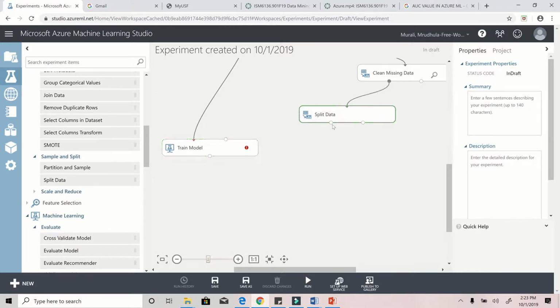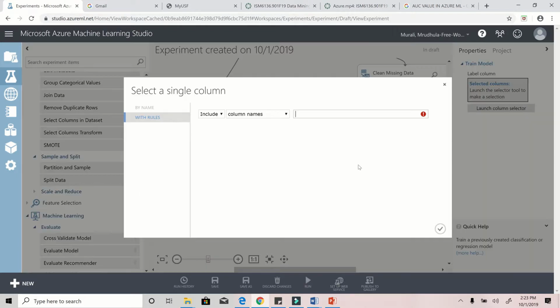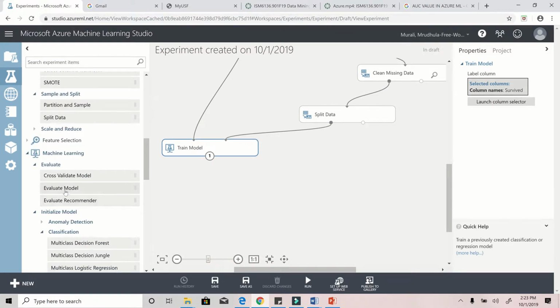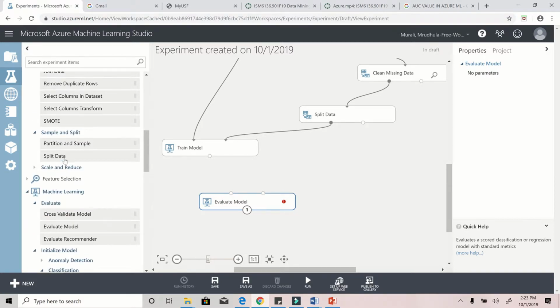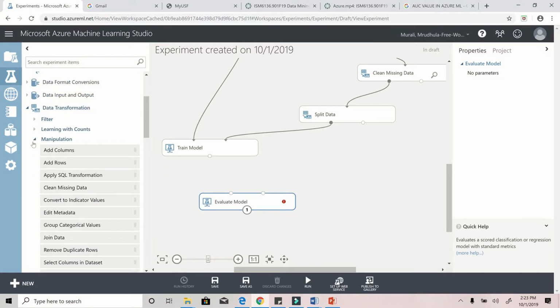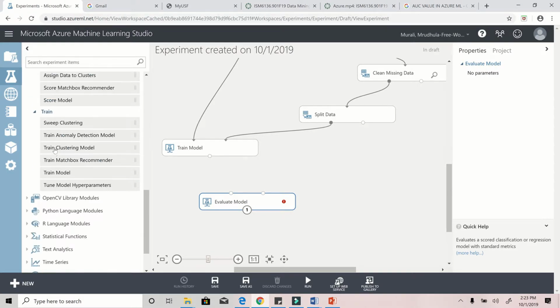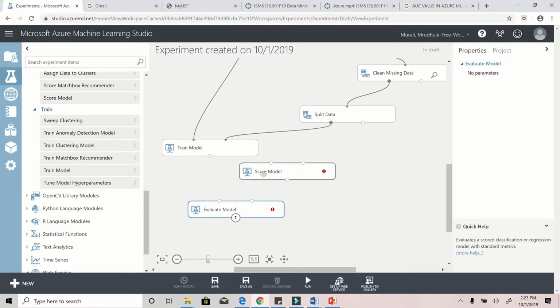So I am giving the input here, and the 80% I am giving to train the model. And in the train model I can specify the column which I want to train. So here I am giving survived because I want to predict the survived column. So at last we can give evaluate model. Before that we need to give the score model. We use score model to make the predictions of our trained data, and we use evaluate model to measure the accuracy of our trained model.